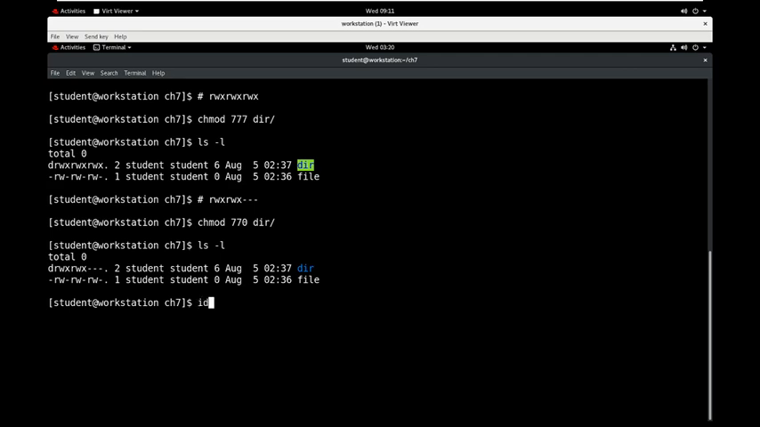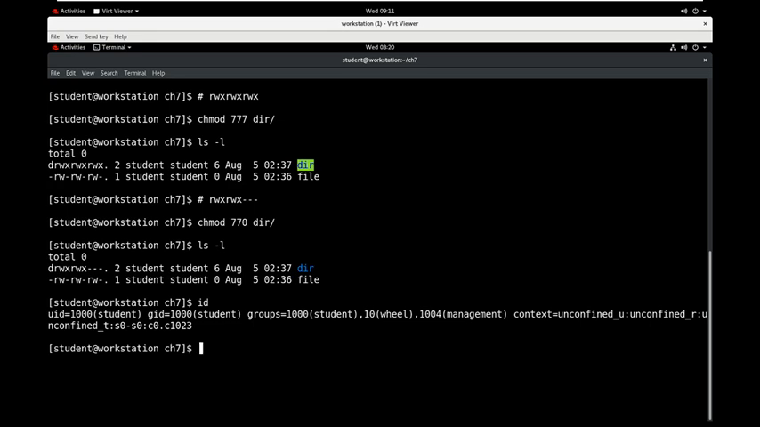And I want to change the ownerships on a file. First of all, let's take a look at what I have. As student here, I'm a member of my own group. That's my primary group. I'm a member of the wheel group. That's what gives me the ability to use sudo. And look at this, I have management as another group.